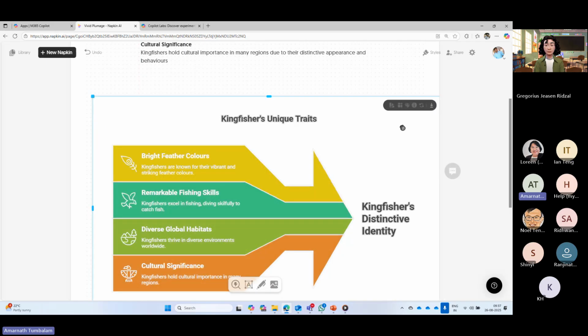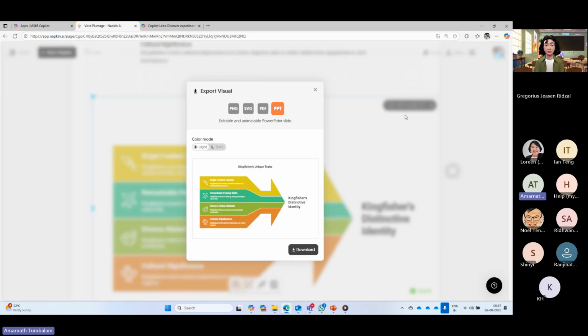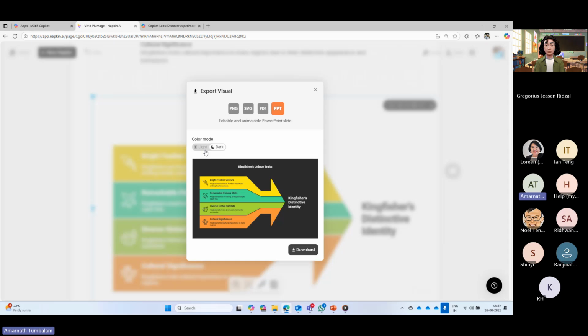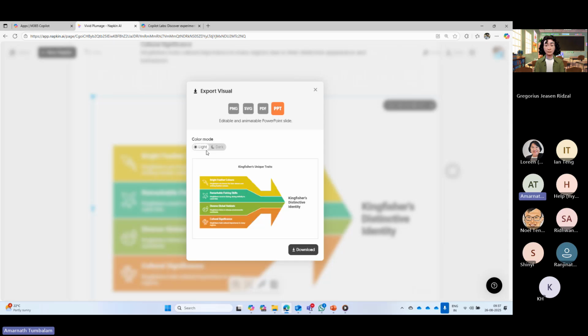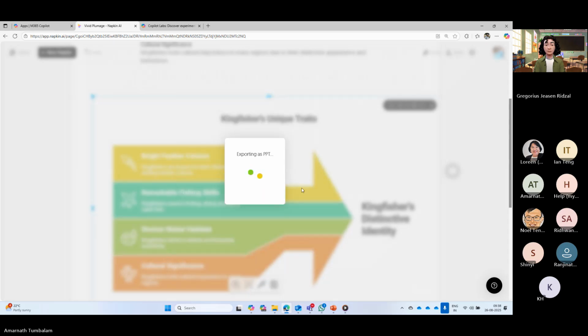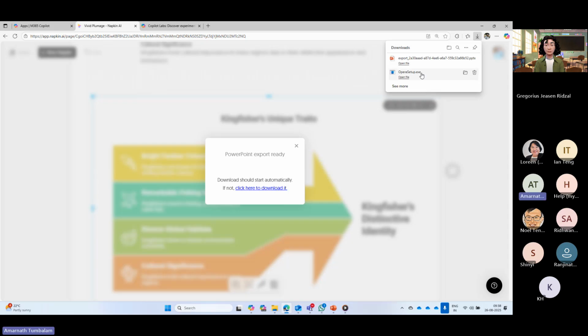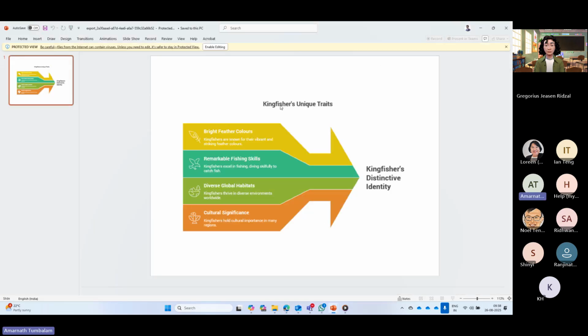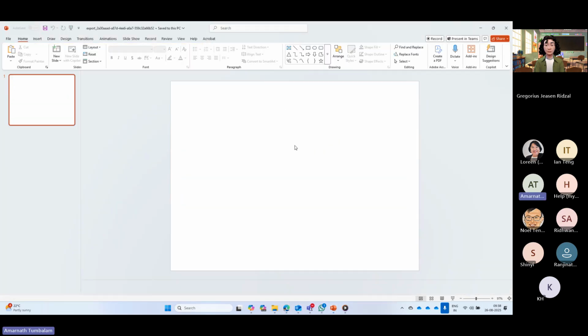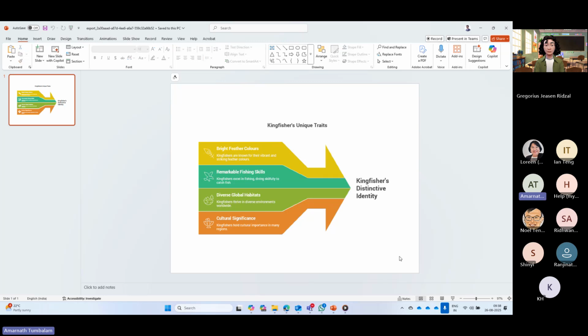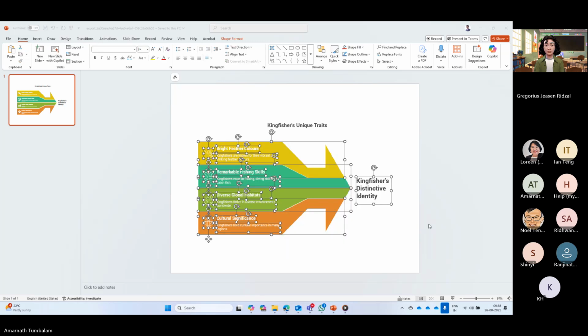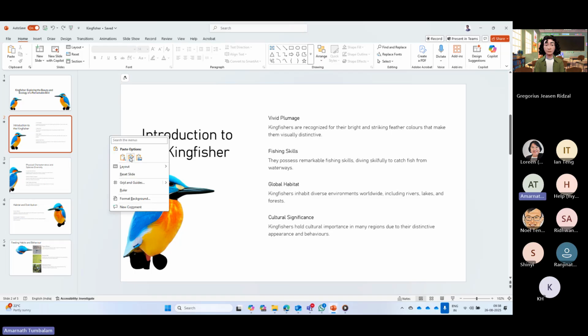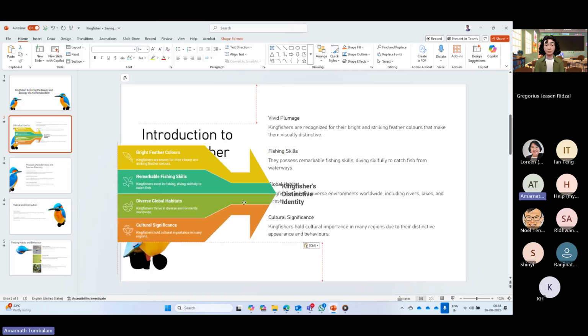Now what I can do is click here, export to PPT, and right here you get a theme model when you are getting a slide. I just say download. Now I got this entire text in a visual format, which I can just copy and paste into my slide. So I will use it like this.